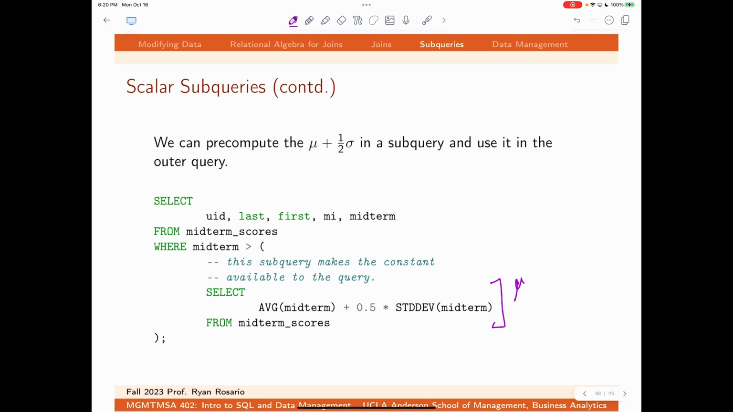This computes mu plus half of sigma. It's just a straight up global aggregate: select average midterm plus 0.5 times standard deviation of midterm from midterm scores. And I'm going to compare midterm greater than that value. So this whole thing returns one value, a scalar. Now I select a bunch of stuff from midterm scores where the midterm is greater than the score that defines the cutoff of half a standard deviation above the mean.